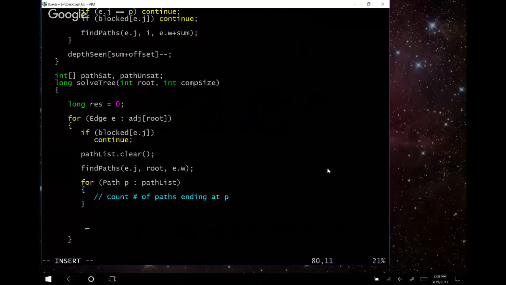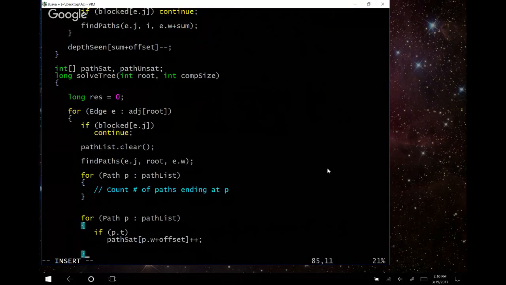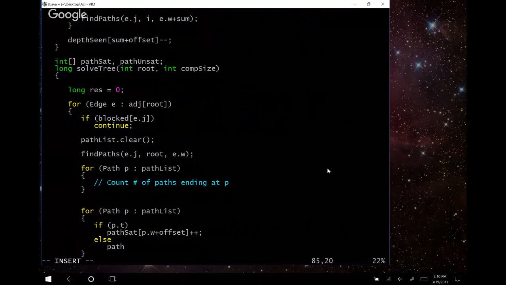And then I'll have to run through it again. And what this will do is actually update all my paths. So I'll do that now. So T is true. This maybe isn't the greatest variable name ever, but this is basically when a path has a rest stop on it. So what I'll do is I'll just increment my variable here. And increment my variable here.